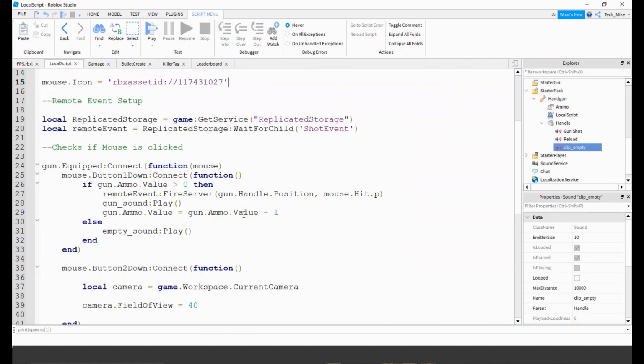So to fix this is actually not too bad. What we're going to do is pass one additional piece of information to the server. And for that, we're going to say gun.Handle.Orientation.